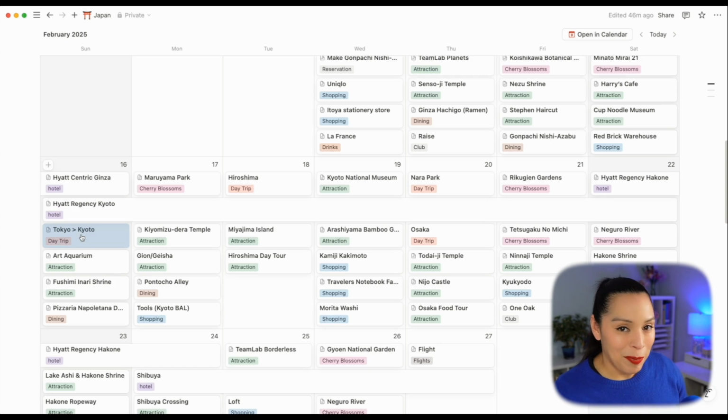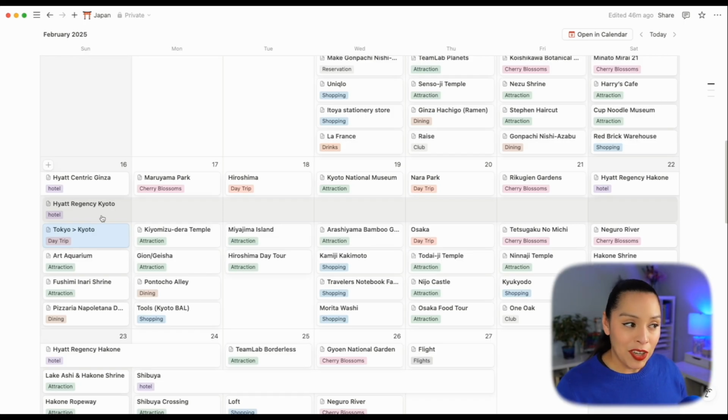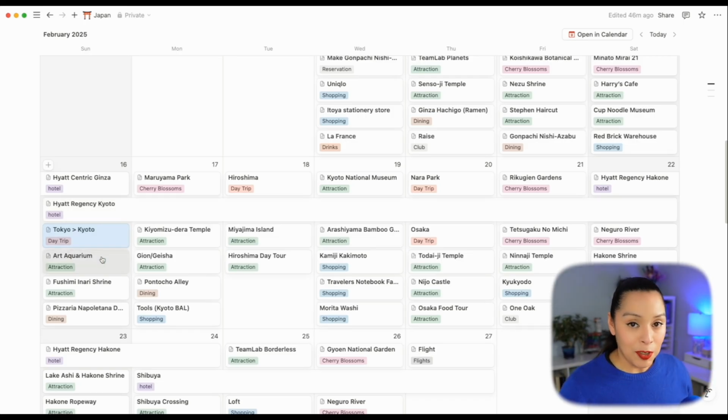The next week I have information specific to our trip moving us from Tokyo to Kyoto. I'm going to have the same reservation information related to our hotels. When we do have a timed attraction, I'm going to have the tickets, the reservation number, and a link to the Google map all within that event page.